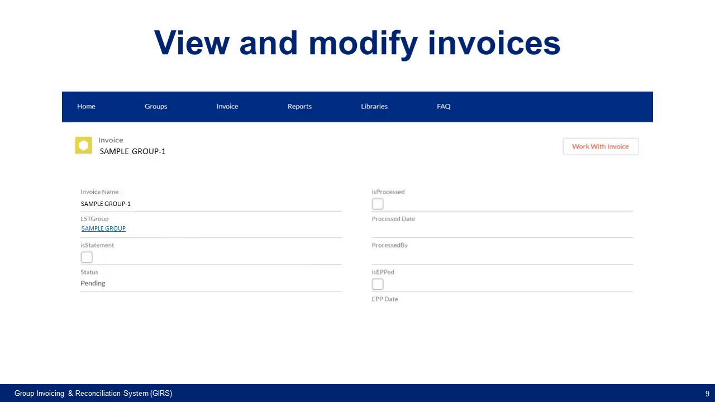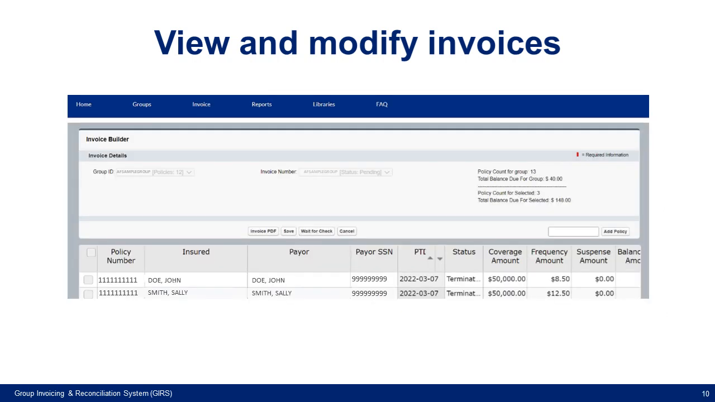To edit or modify the selected invoice, click on Work with Invoice. The Invoice Details screen shows invoice details for the group ID selected by the user. You will see the group ID and the number of policies associated with the group. For example, AF Sample Group Policies 13. The invoice number along with the current status. For example, Sample Group Status Pending.